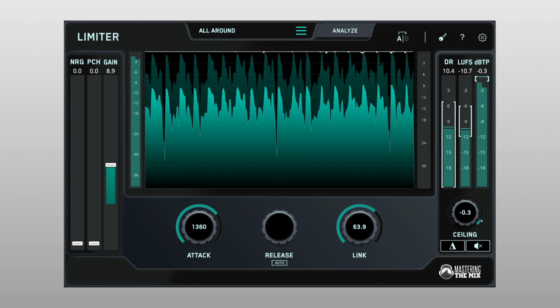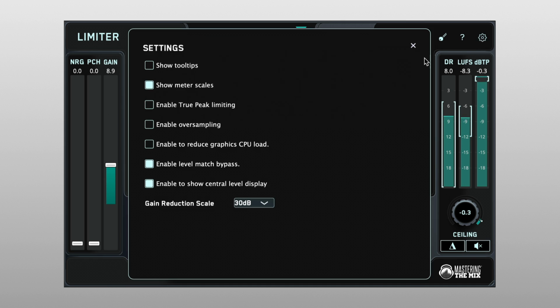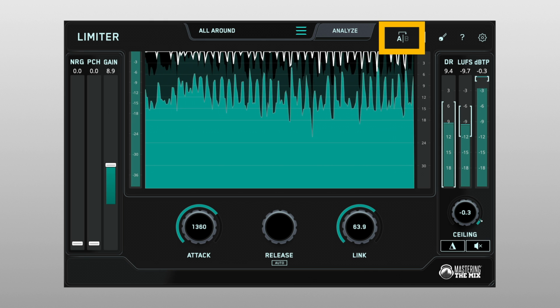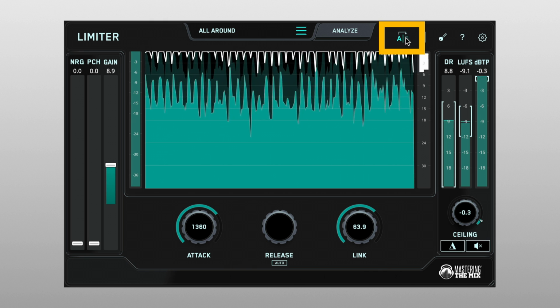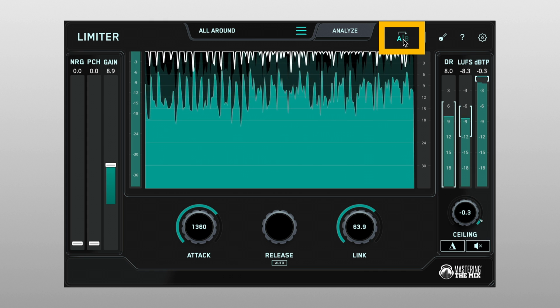The low CPU mode can be activated in settings. This reduces the CPU load of limiter by simplifying the user interface. The AB button allows you to quickly switch between two different states of the plugin. This enables you to try a different approach to your audio and see what works best.